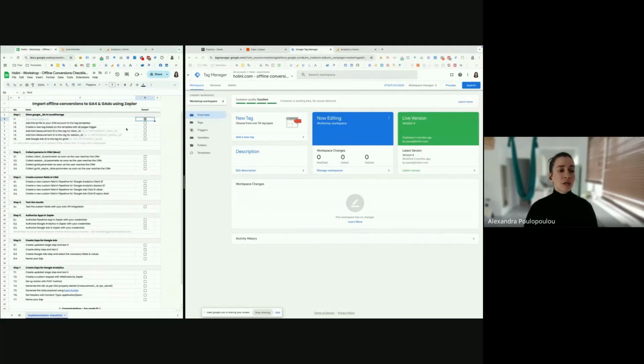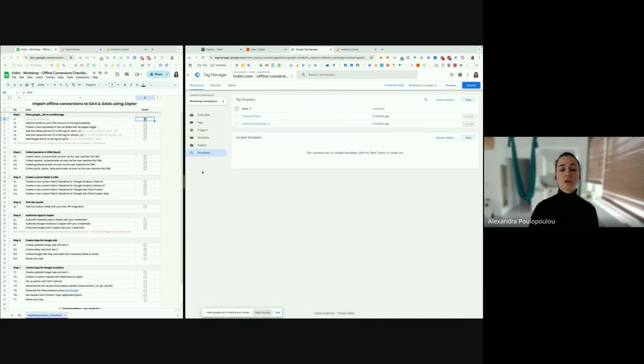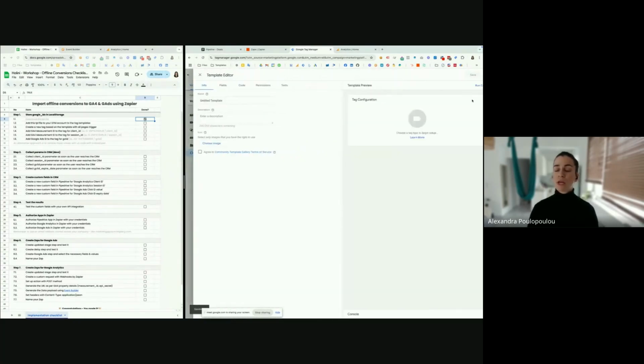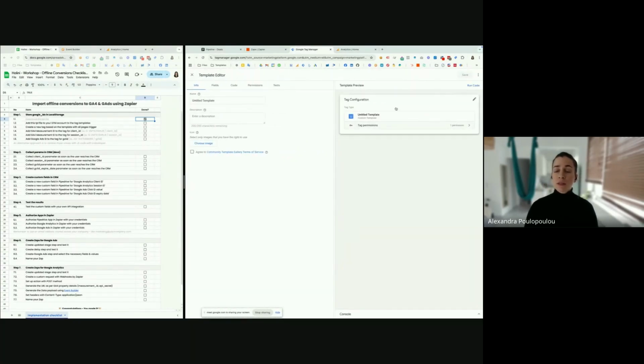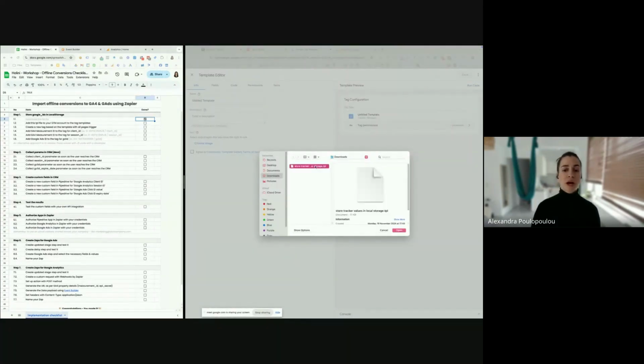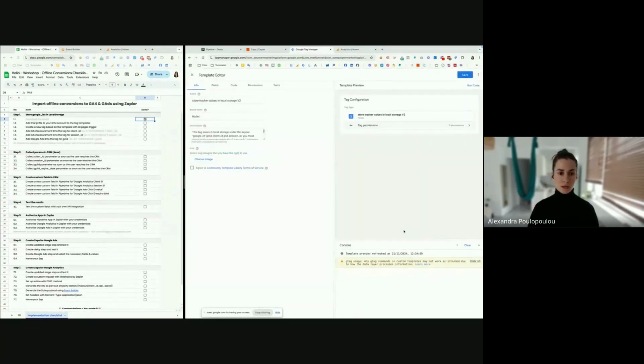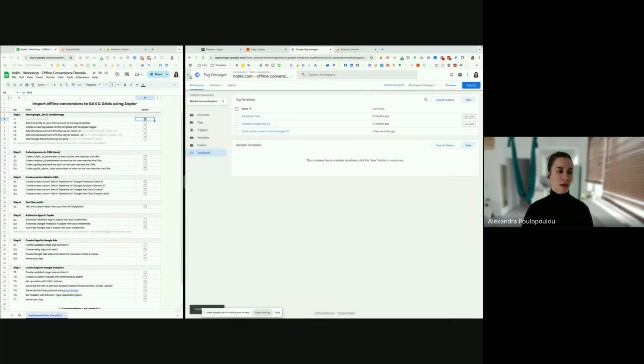So when you download it, you need to import this template file to GTM. Let me start with this. You need to go to your client-side GTM, go to the templates, and create a new one. Here in this view, you should go to the three dots and click import. You should find the TPL file that you downloaded and open it here. You can click save and you are all done. So I can take this away.